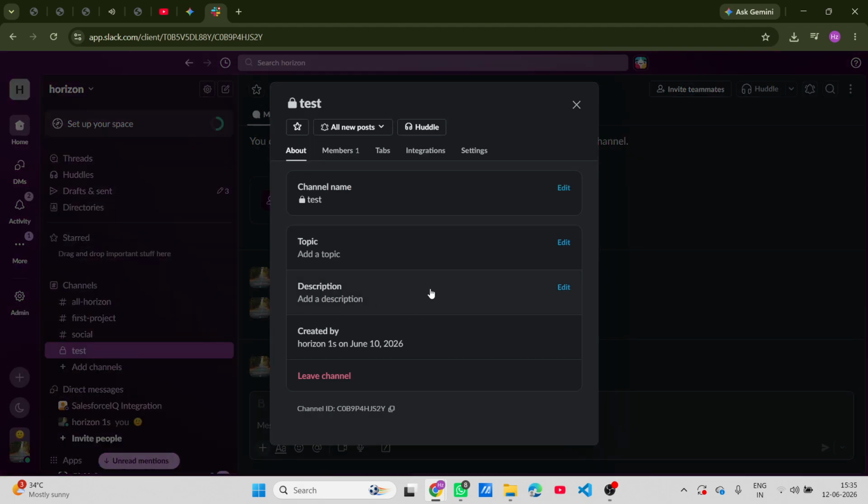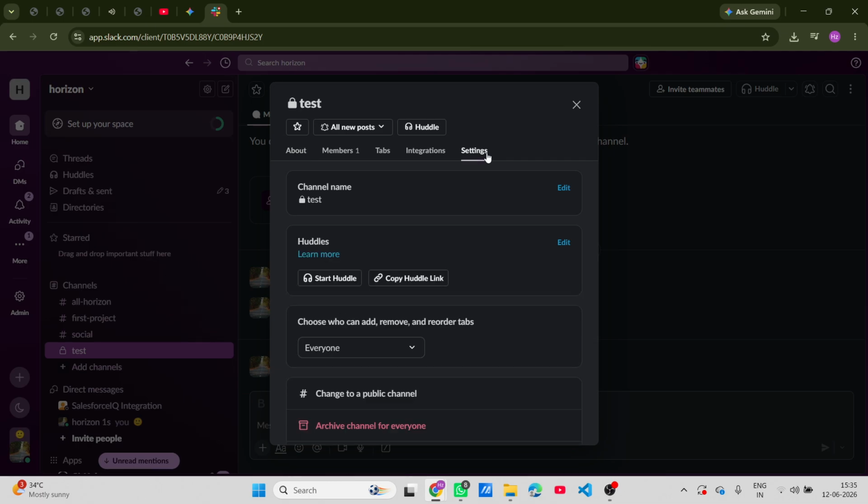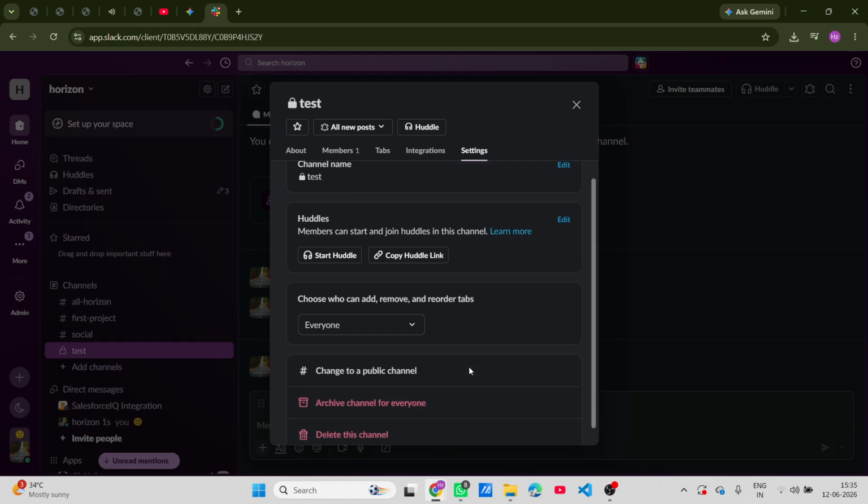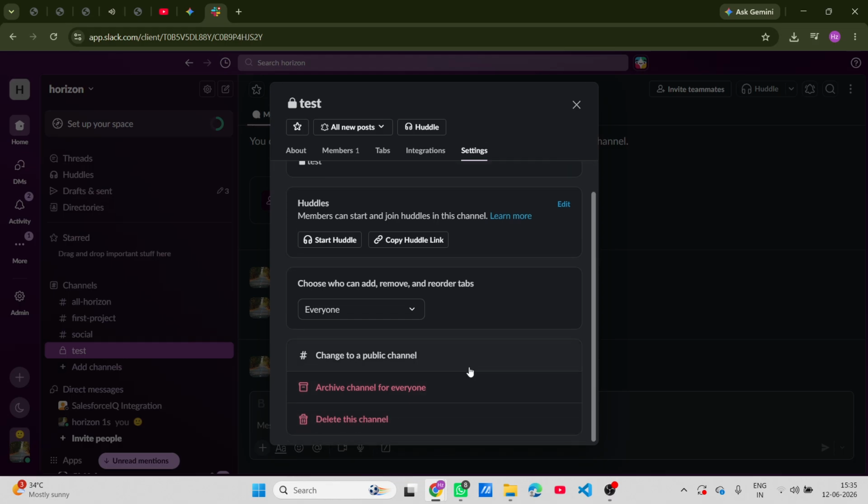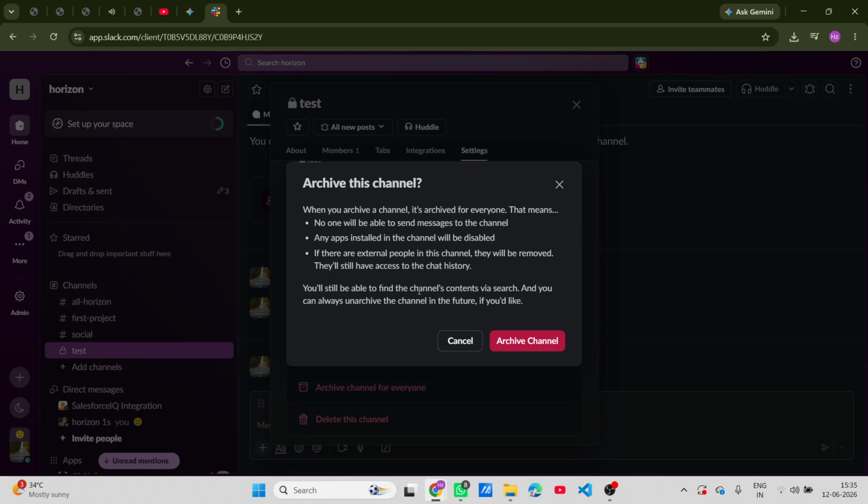From there, choose the option that says View Channel Details. This will open a new window with some options for that channel. In this new window, switch over to the Settings tab. You should see a variety of settings related to that channel. Scroll down until you find the option that says Archive Channel for Everyone.